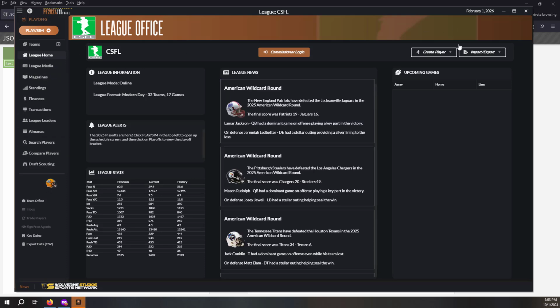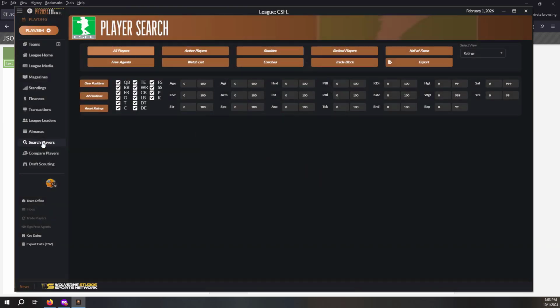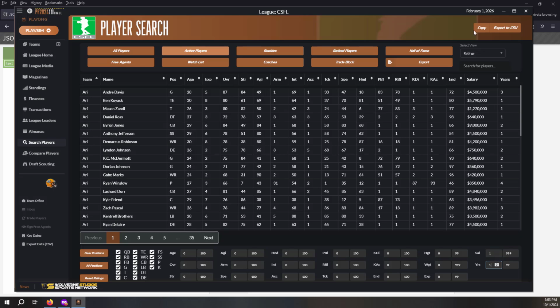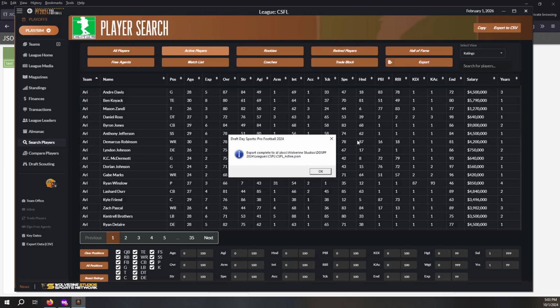There's only one thing I have to do here, and that is... no, I can't export from there. I have to go to Search Players, and I'm going to go to Active Players, and then Export here. I'm going to move the salary up to 1 and years up to 1, just so that removes all of the free agent players. That just makes it a little bit smaller. And then I'm going to go ahead and export. Not the export to CSV. Okay.